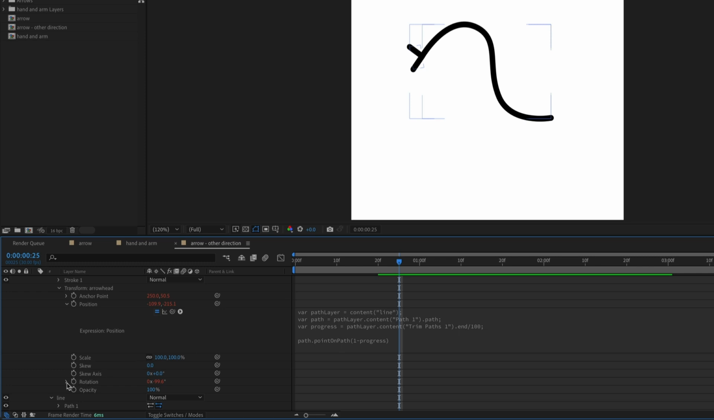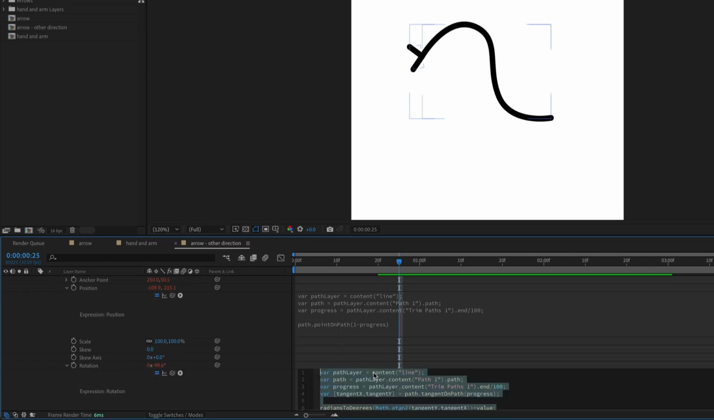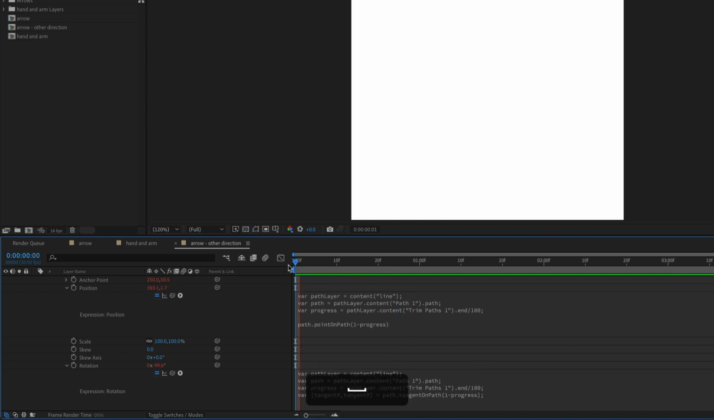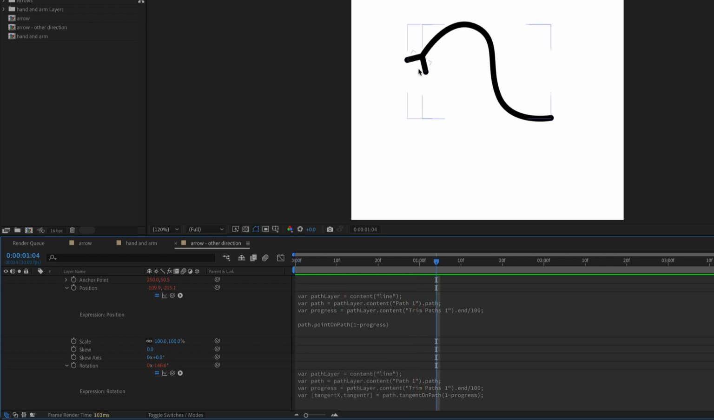Also on the rotation expression, we need to do the same thing. So tangent on path needs to be 1 minus progress. Now my arrow is going in the right direction along the path, but the direction of the arrowhead needs to be rotated 180 degrees. So I'm going to go into the rotation and just change this to positive 90. And now the arrow is going in the opposite direction.